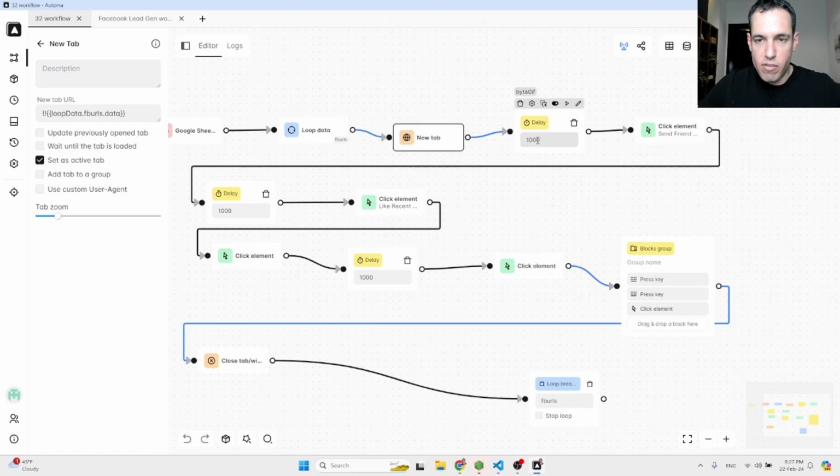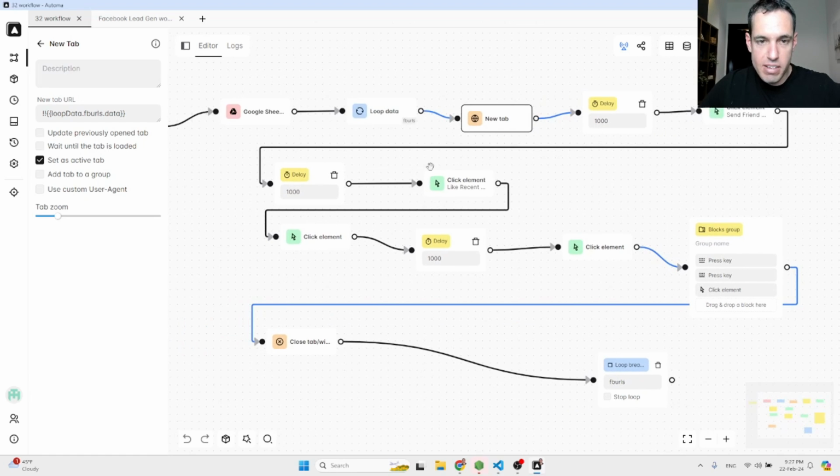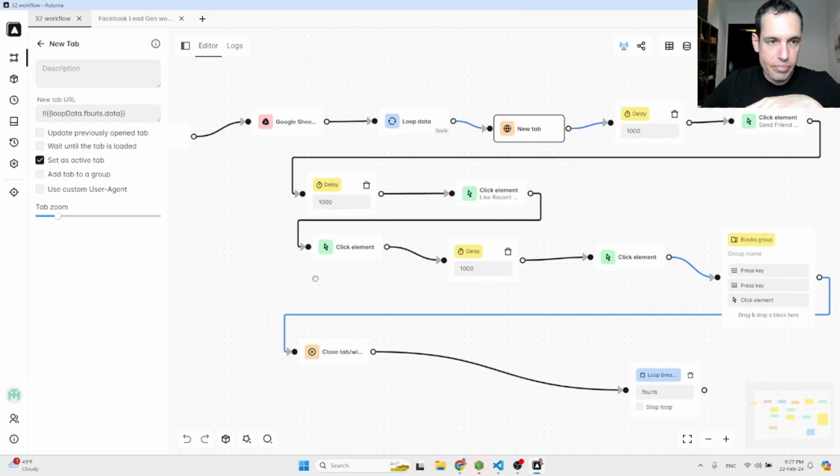It's going to delay for 1 second. It's going to click the element for sending a friend request, then another delay, then it's going to like the recent post, then another click in order to send a DM, then another delay, then it is going to send a message. It clicks the message button in Facebook, and it then presses the keys so you can send the text, and then it is going to close the tab.